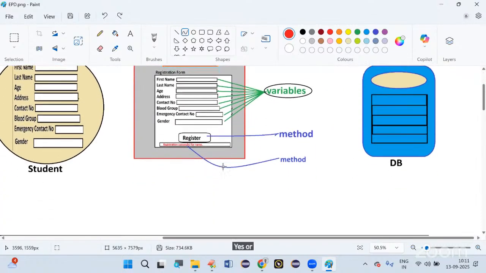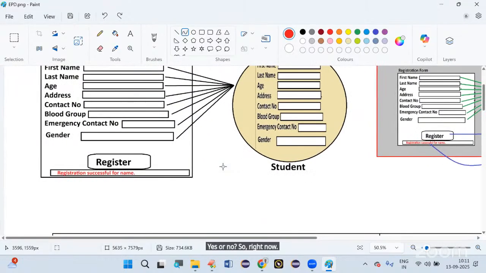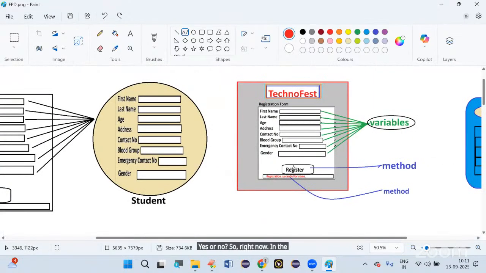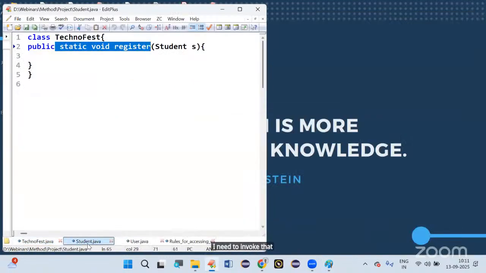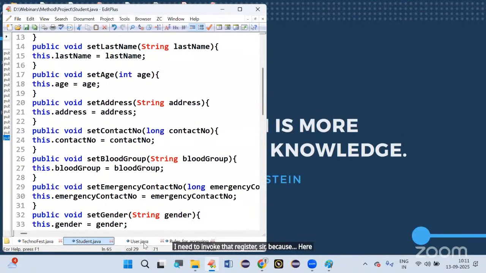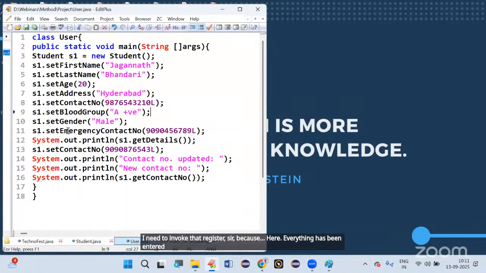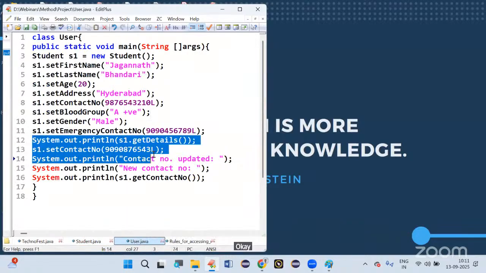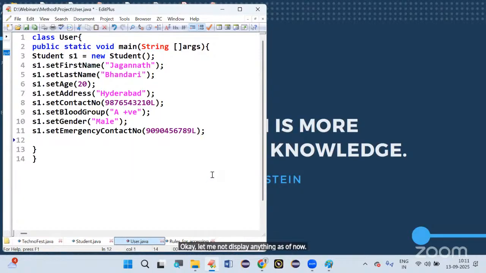Yes or no? So right now, in the Technofest, we have a register method. I need to invoke that register, because here everything has been entered and displayed. Okay, let me not display anything as of now. Everything has been entered. Now I need to register it. Where will I register? In the Technofest. Technofest dot register. Whom will I register? I will register this s1, sir.